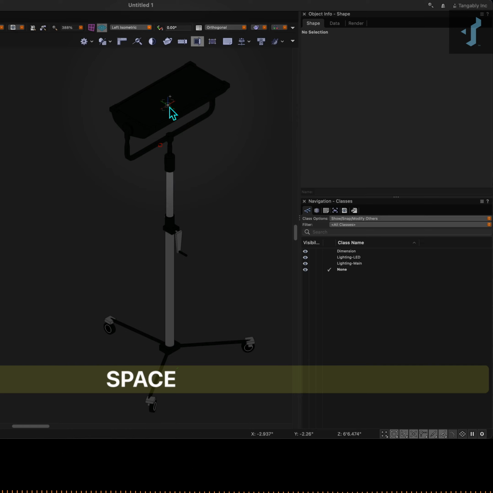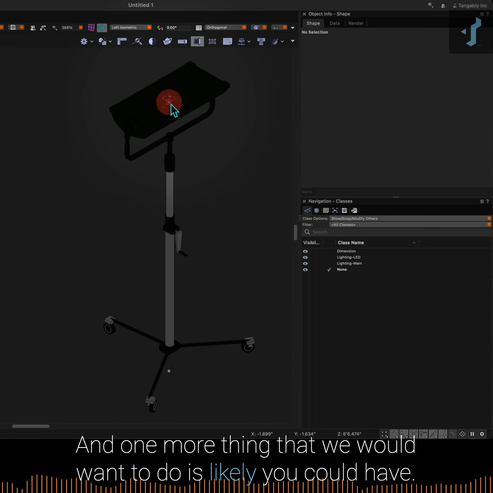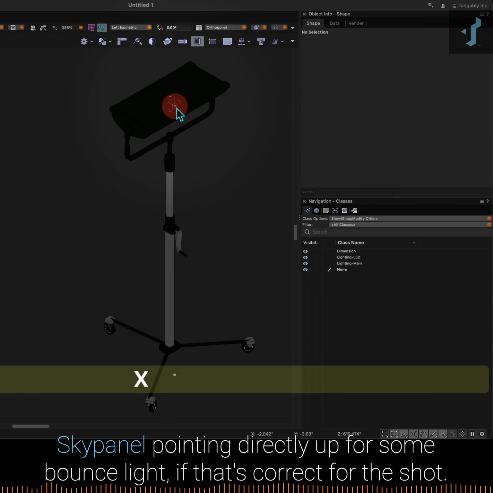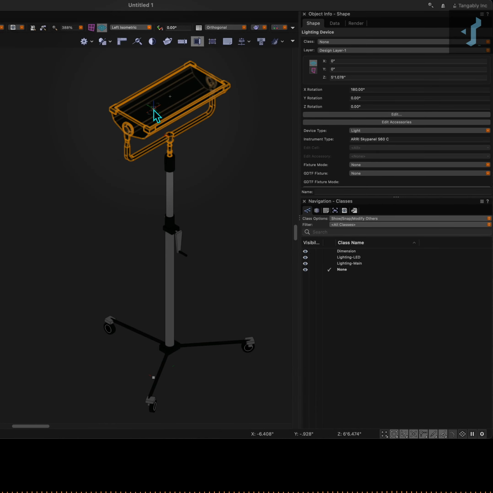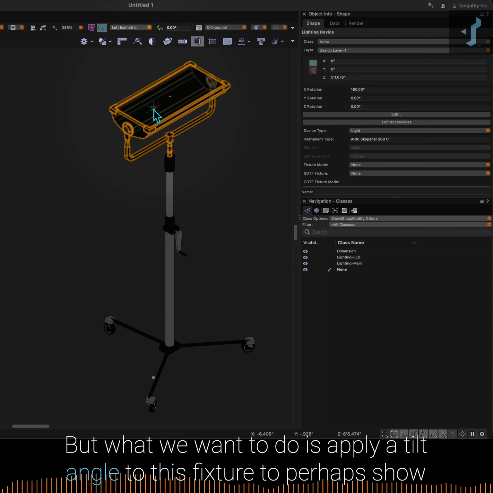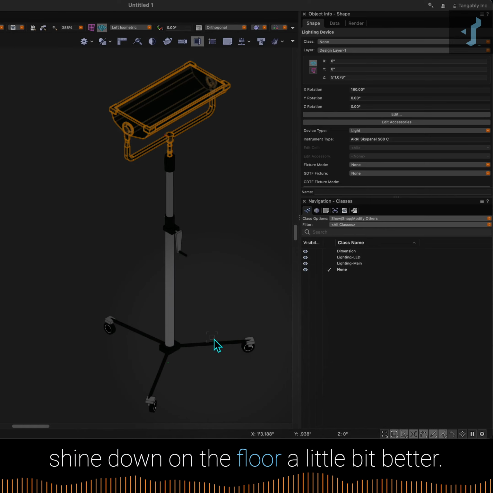So looking at that in an ISO, we see that we've got the SkyPanel sitting on top of the light stand now. And one more thing that we would want to do is, likely, you could have the SkyPanel pointing directly up for some bounce light, if that's correct for the shot. But what we want to do is apply a tilt angle to this fixture to perhaps shine down on the floor a little bit better.